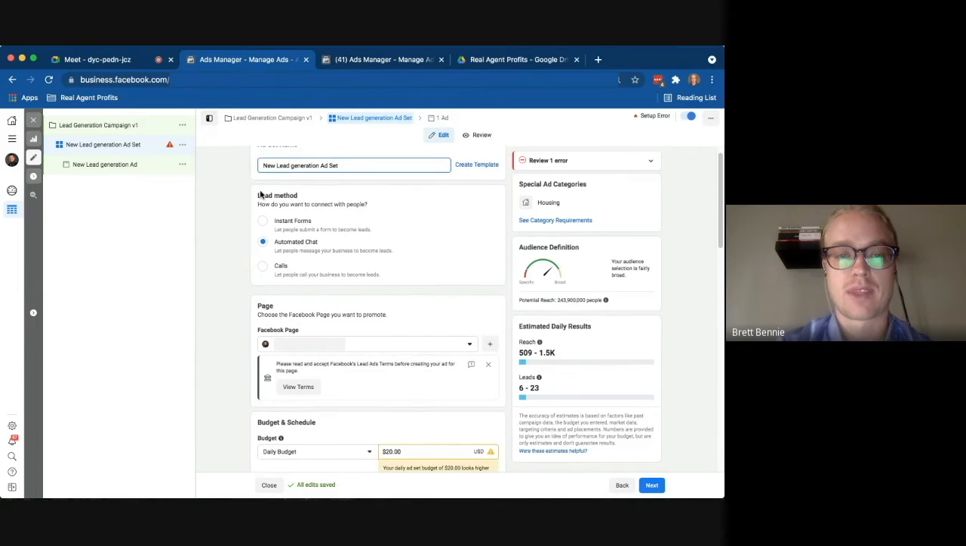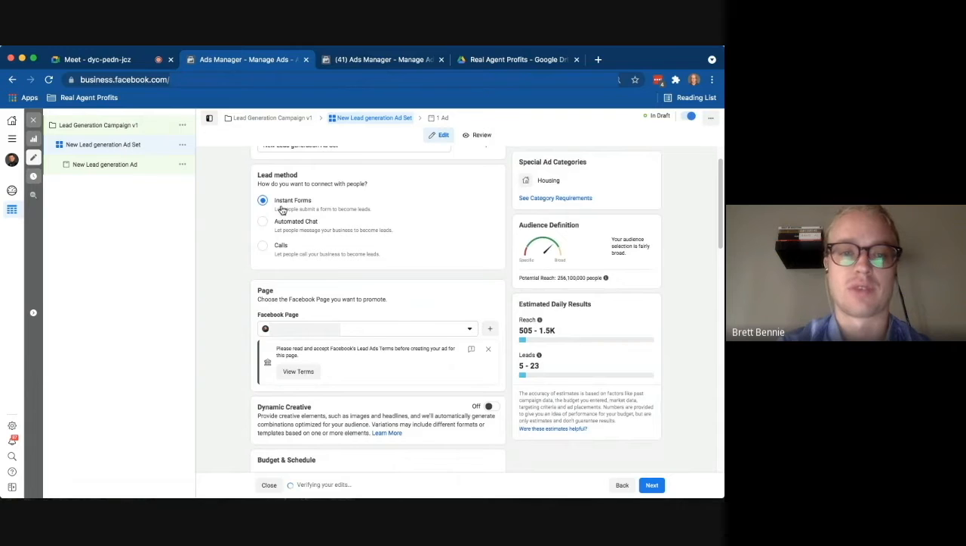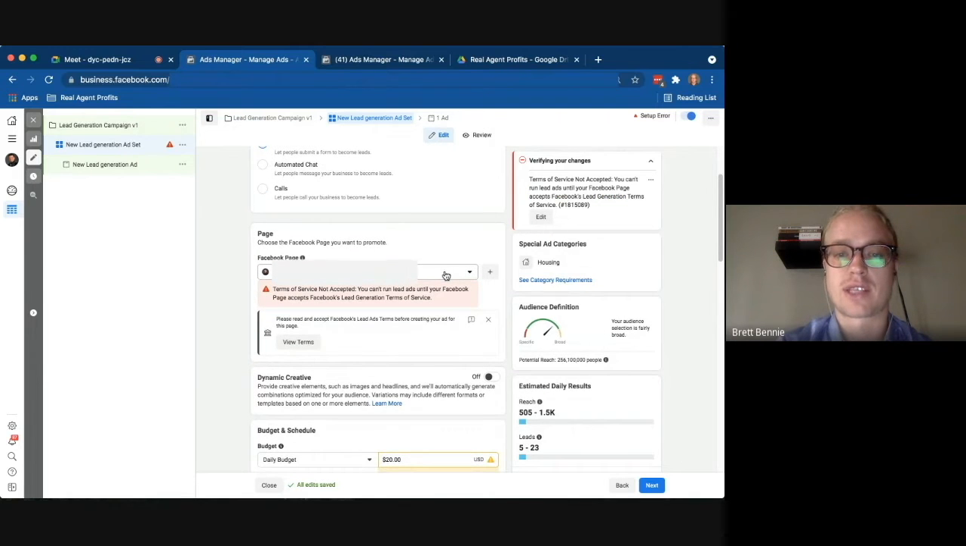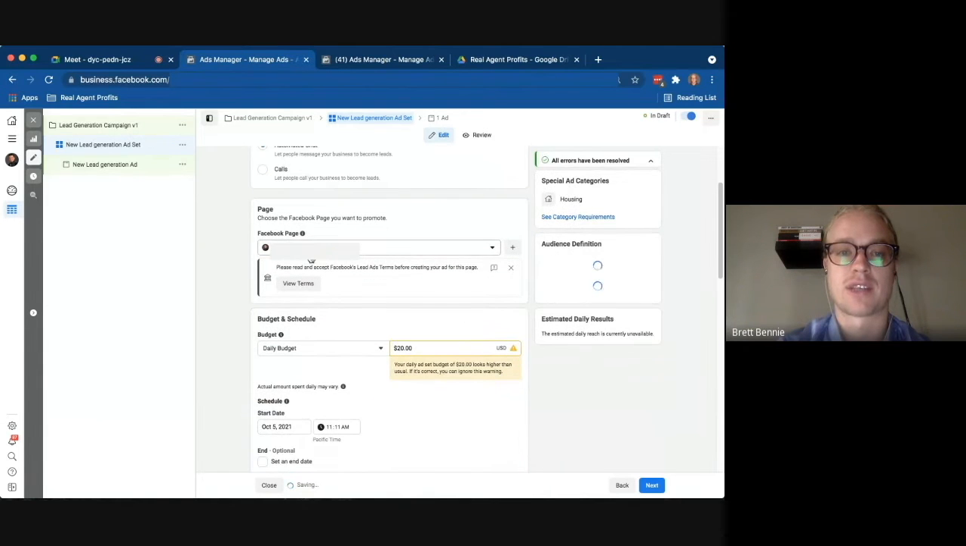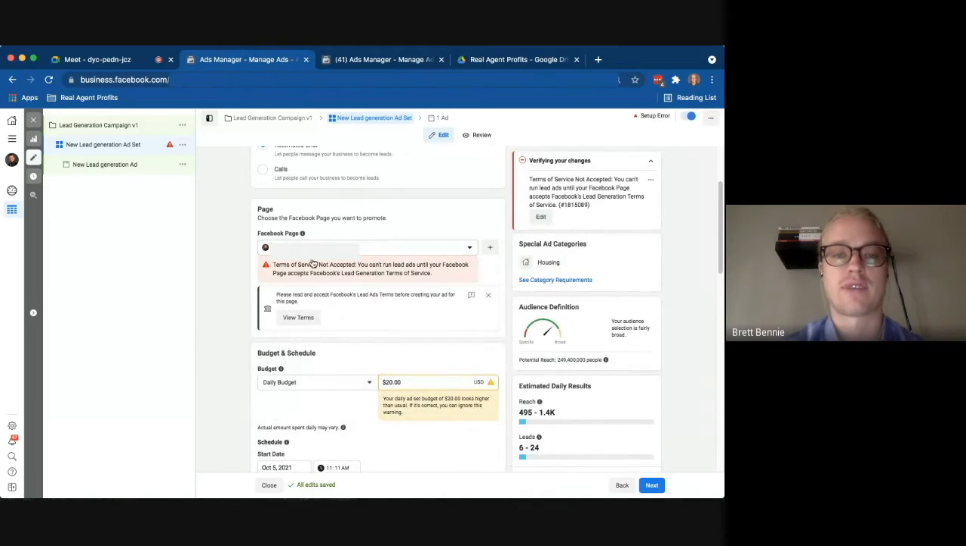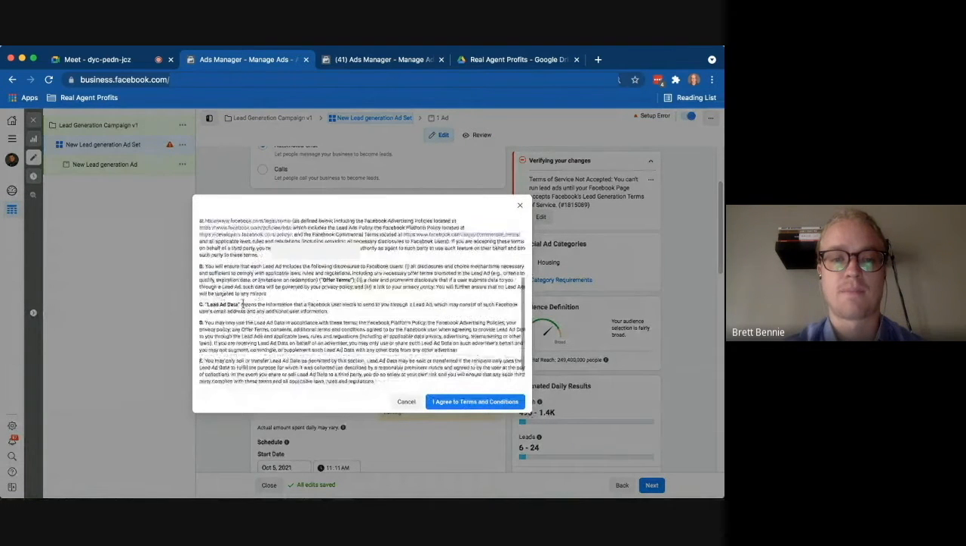So the lead method, we want to choose instant forms. Okay, you can also test with these two, but instant forms works really, really well. You're going to select your page. Okay, so select your page here. This is going to be the page that you either just created or that you have attached to your Facebook. So here it's saying terms of service not accepted. We want to make sure that we accept these terms. You only have to do it once per account or per page. So you should only have to do this once. And you just click here. It's going to give you all these terms, right? And I agree.